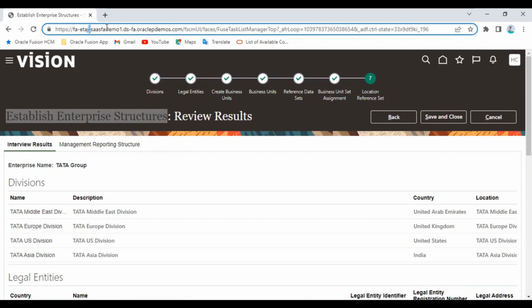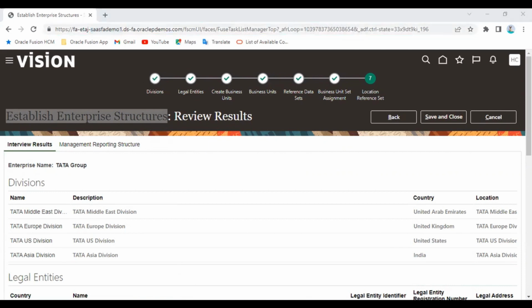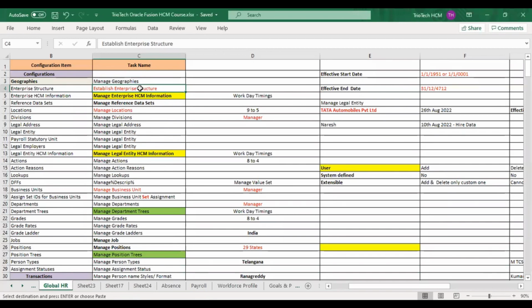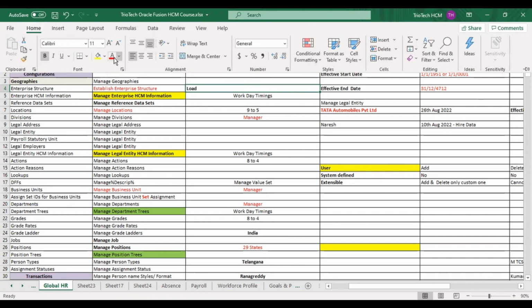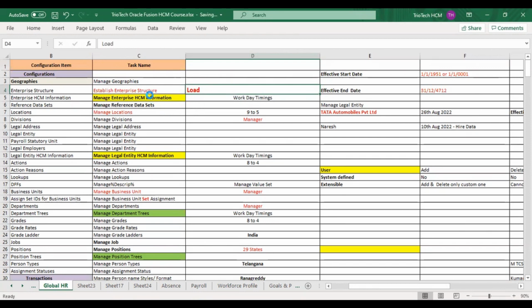Creating a structure will not have any impact in the system. It is held only at the task level in the system. After creating the structure, we have to load the structure in the system. Until and unless you load the structure, it won't have any impact in the system. So until you load the structure, you can create as many structures as you want.